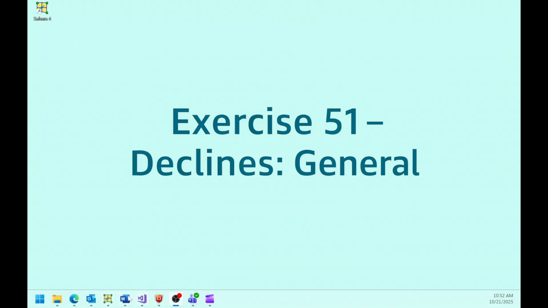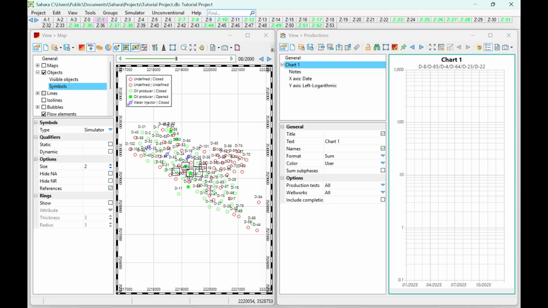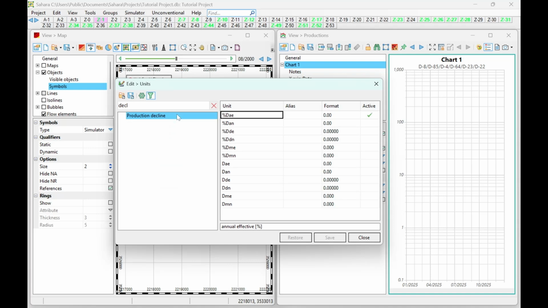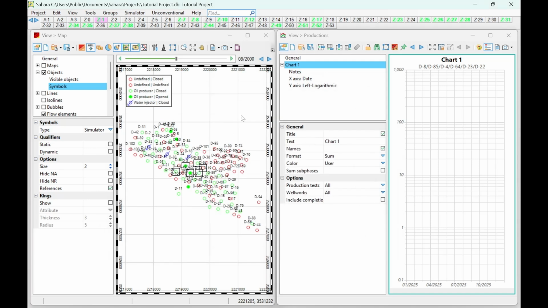First we will open our Sahara project here, and now we will first modify the units and go to edit units, and we will look for the decline units. Here we have plenty of different units that we can use. Here we will select the first one that is already selected by default, the annual effective in percentage, and we will add a 0 here and save. So now we have the correct units here.